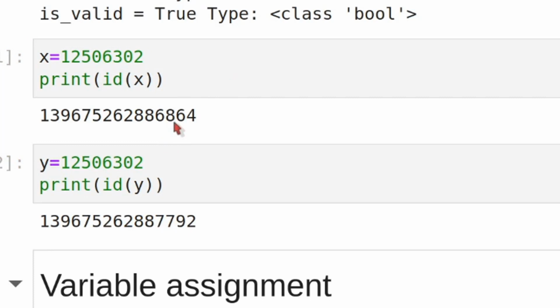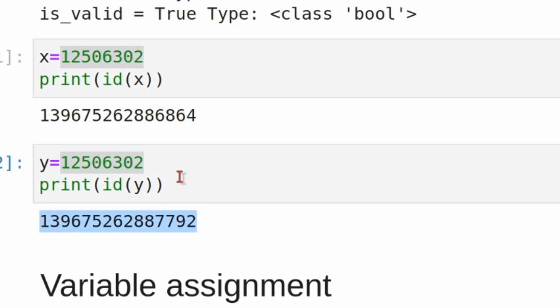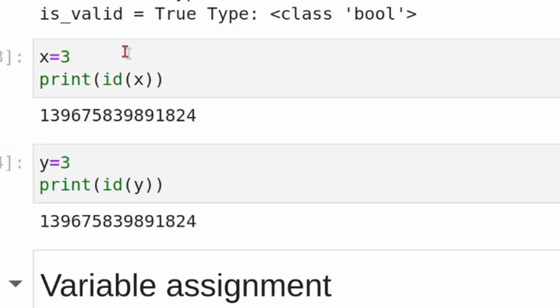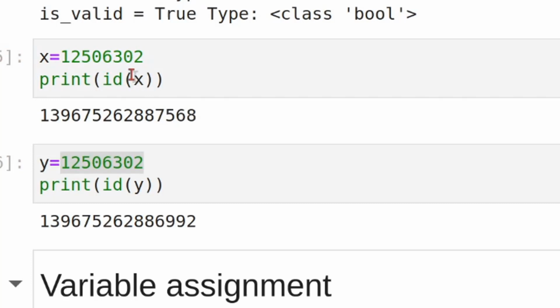Can you see the locations are different? Because these values were same. So when I just wrote 3 previously, I wrote 3 here and 3 here. Let's run it again. You will see the locations are actually similar. They are equal actually. But when I wrote these numbers, when I checked the locations, you can see the locations are different.